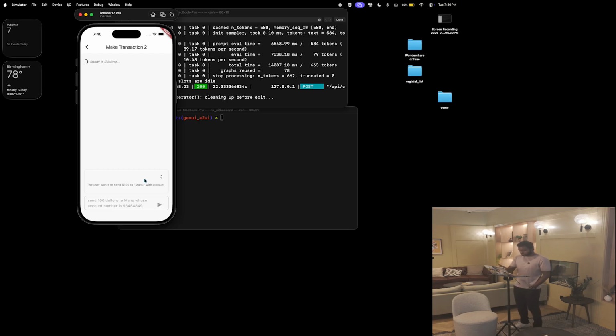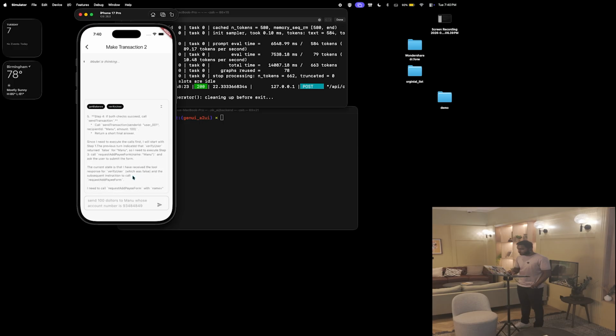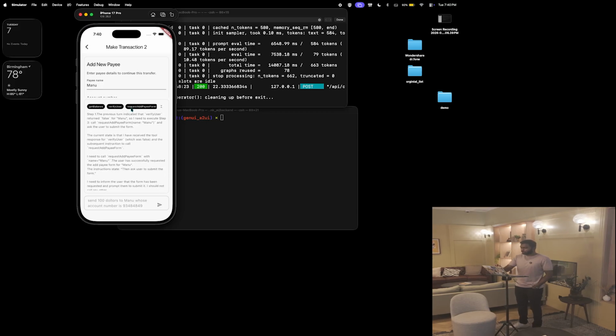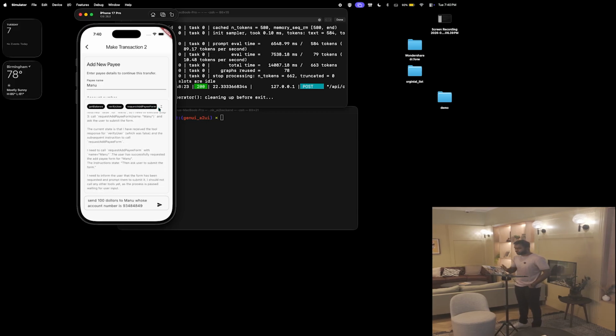What happens? The same thing. It understands the instructions and knows what needs to be executed. Step one is to call those two functions. The function call has not yet happened, so you don't see the tool call. Now it called get balance. It called verify users, but verify users failed. So it now calls something called request add payer form. Now you got a form which you can fill.